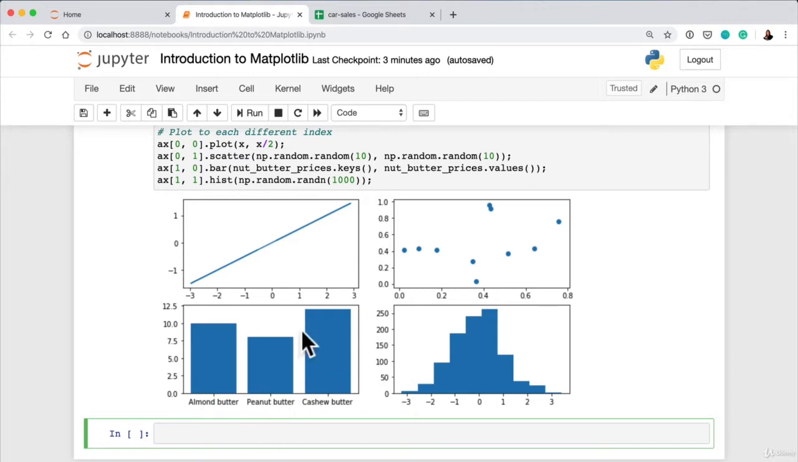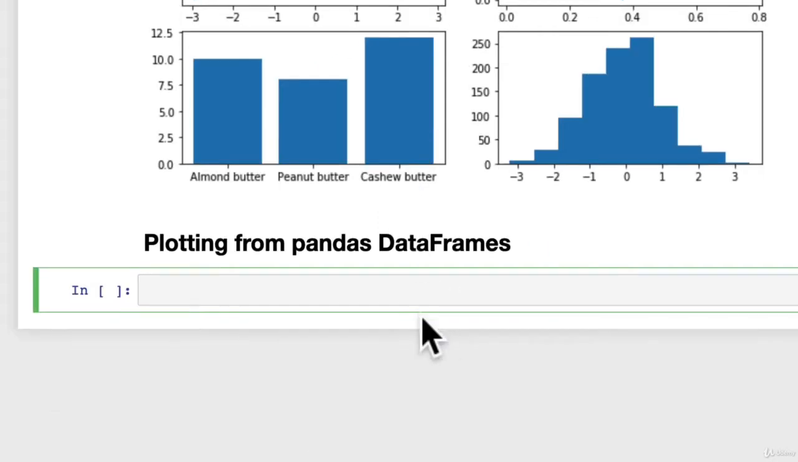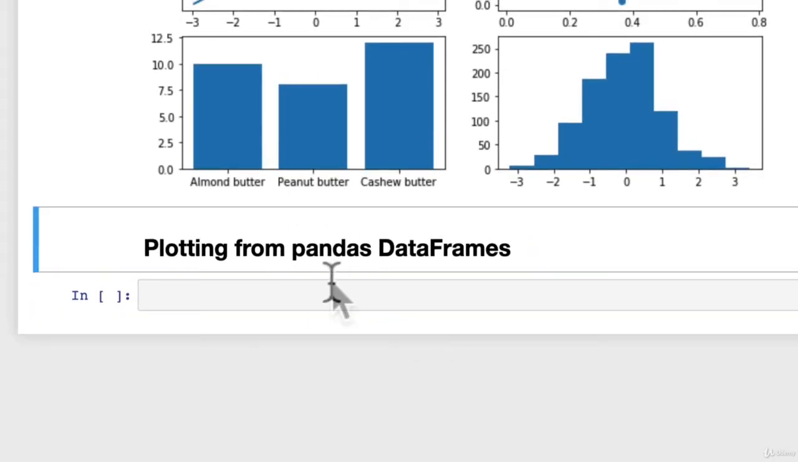But more often than not, you're not going to be plotting directly from NumPy arrays. You're going to be plotting from Pandas DataFrames. And I guess you kind of are still plotting from NumPy arrays because Pandas is built on NumPy arrays. But that's what we're going to focus on in these next couple of videos, plotting from Pandas DataFrames. So let's do that. Pandas DataFrames. Beautiful. So we're going to make that into a little heading using escape and pressing M.